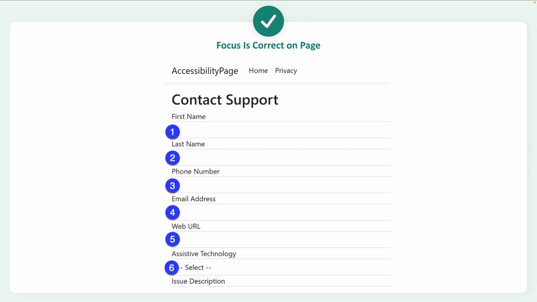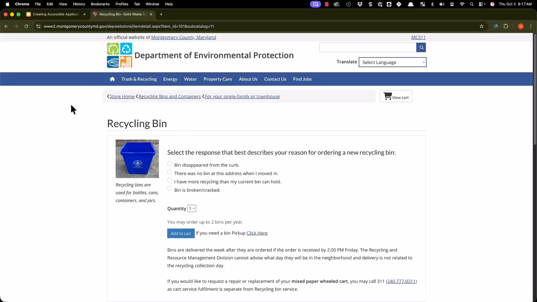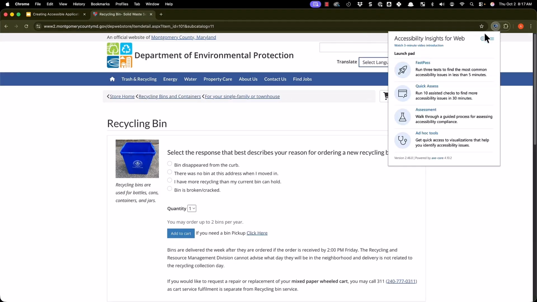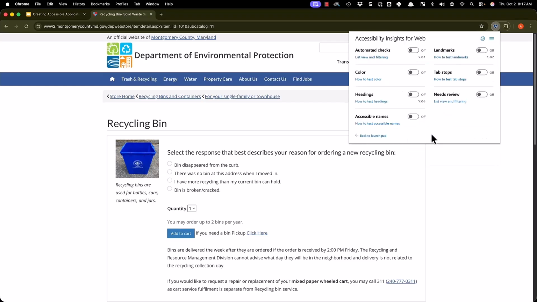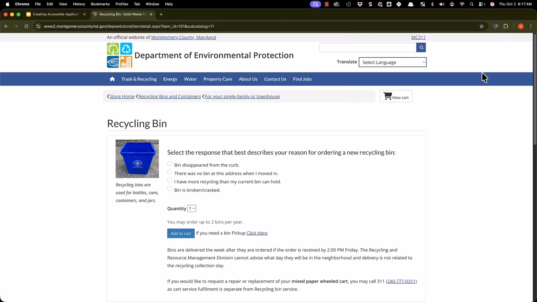And this is what we always want to see on whatever type of application we're building, is that focus moves logically left to right and down the page. Accessibility Insights includes a very helpful tab stops feature. You can turn this on from the Ad Hoc Tools menu and turning on the Tab Stops button. Before testing, we first need to come to our page and refresh the page. Then we should enable Tab Stops.